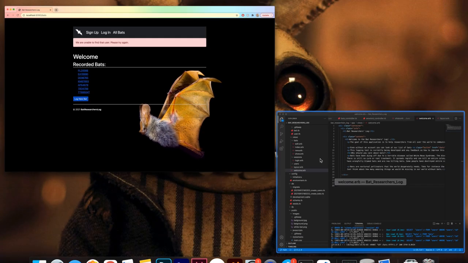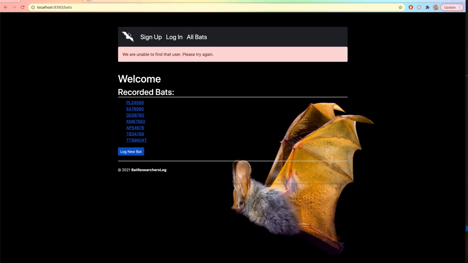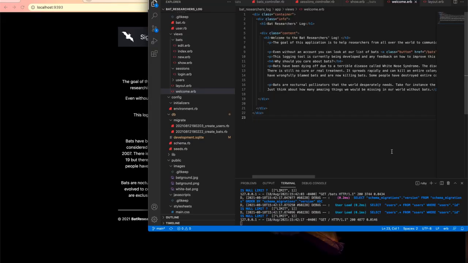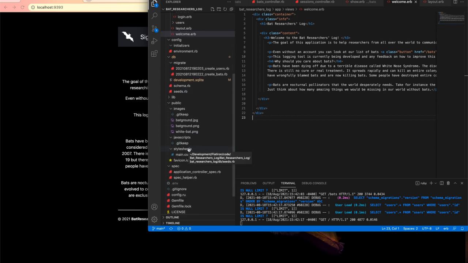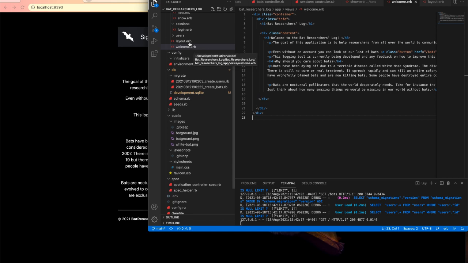Now let's go through the actual code itself. So, on the home screen, you can see in our view.erb, here's just a very, very basic home screen. The nav bar was made using Bootstrap, and that is in my layout, which is here.